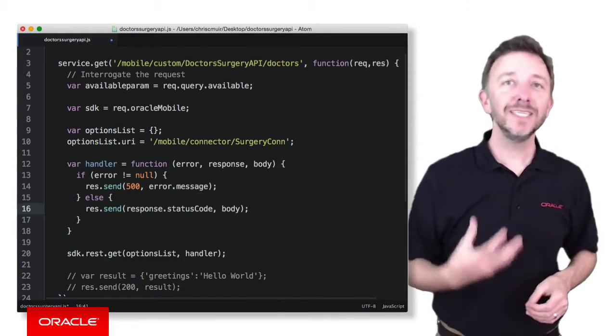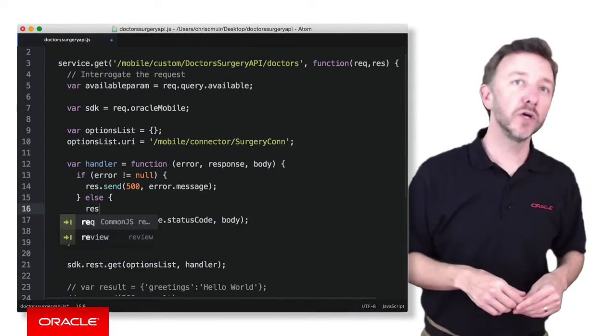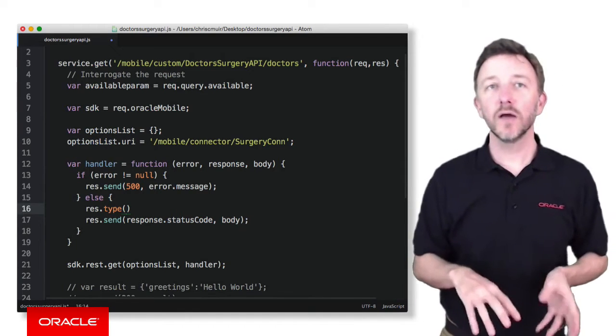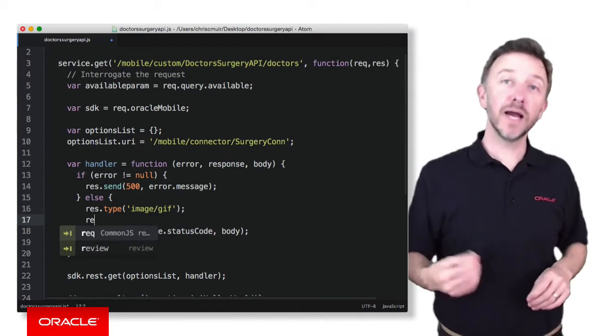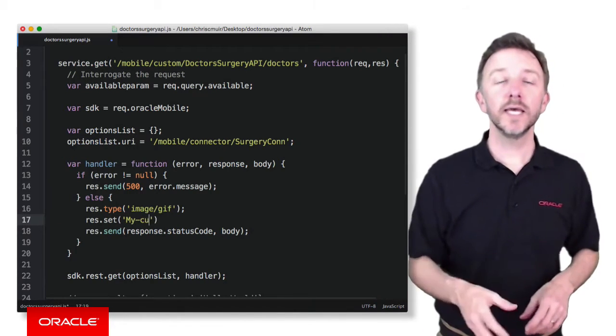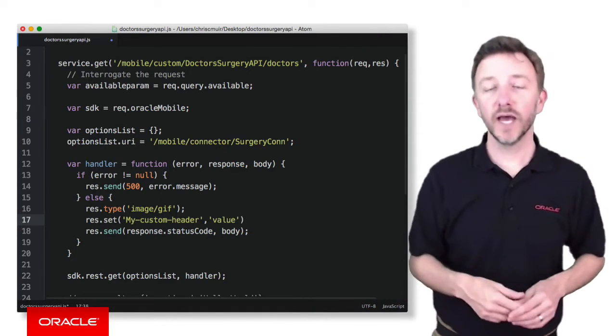Now, if the response isn't a JSON object, say an image was returned, you also need to set the content type via a call to res.type. And if we want to set a custom HTTP header, we can call res.set, the header name, and then whatever the value for the HTTP header.